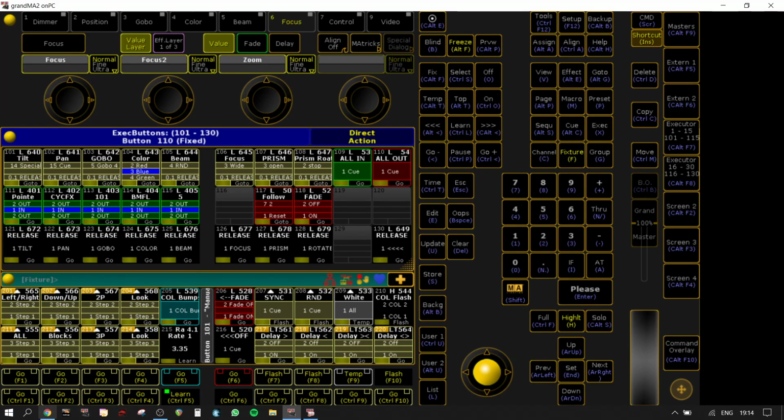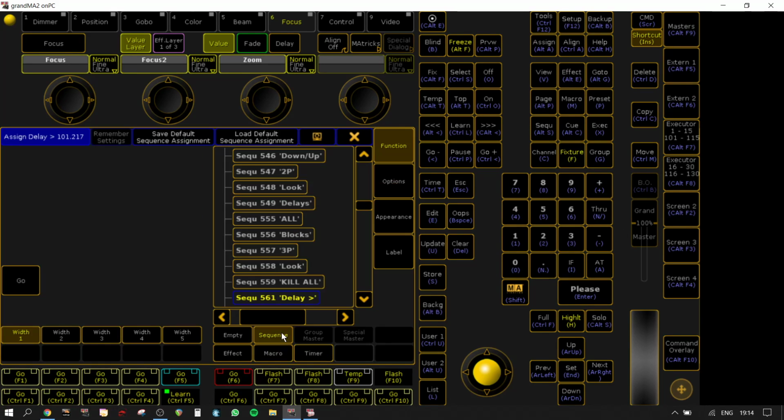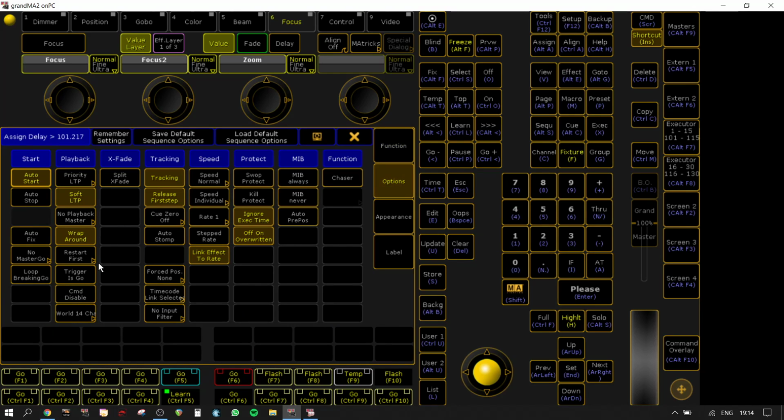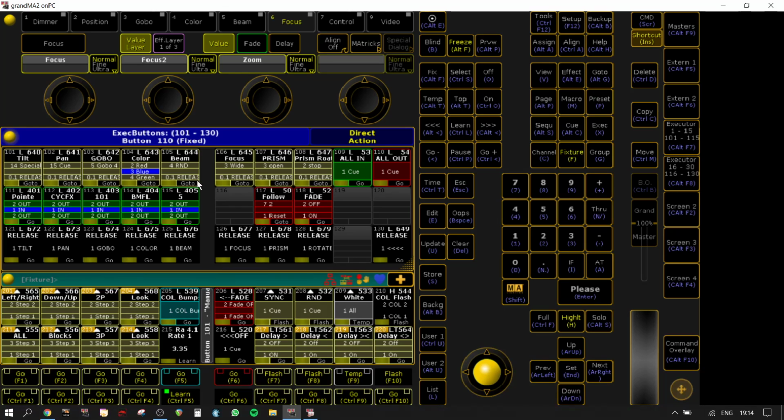I also use a world or a filter in my executor option. So over here I can say group 1, 2, 3, 4, 5. I can put whatever fixtures in there and then tell it to be active or not active in the delay sweep. So it's pretty easy actually.